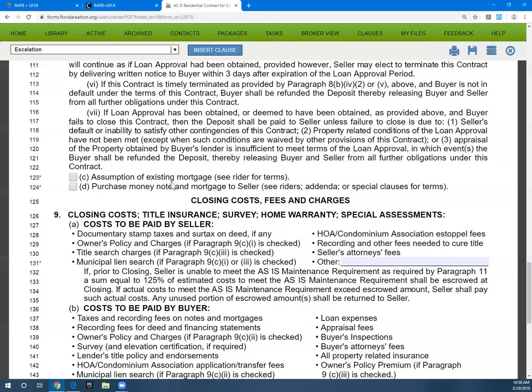Correct. By extending the closing date, not the financing contingency. The financing contingency is gone and they must close. You're just giving them more time to close.